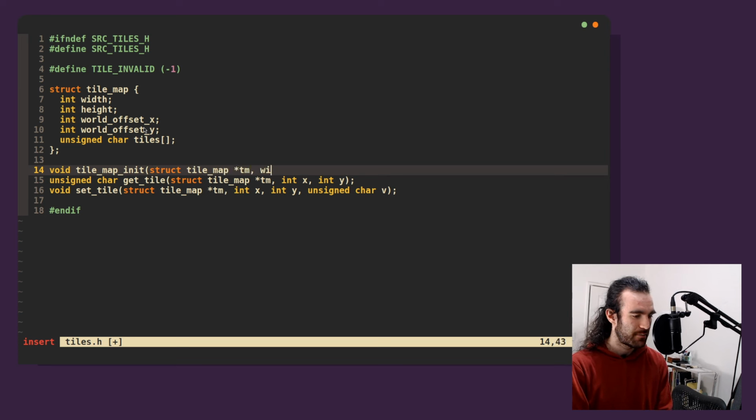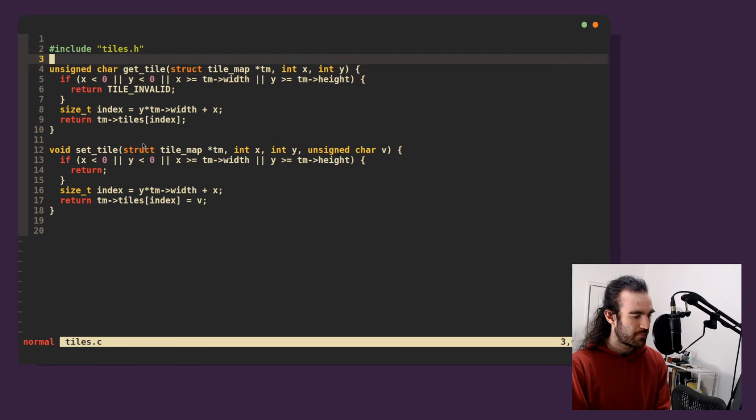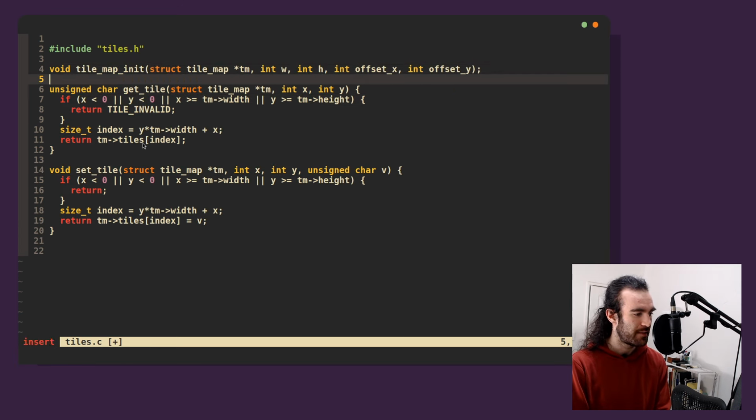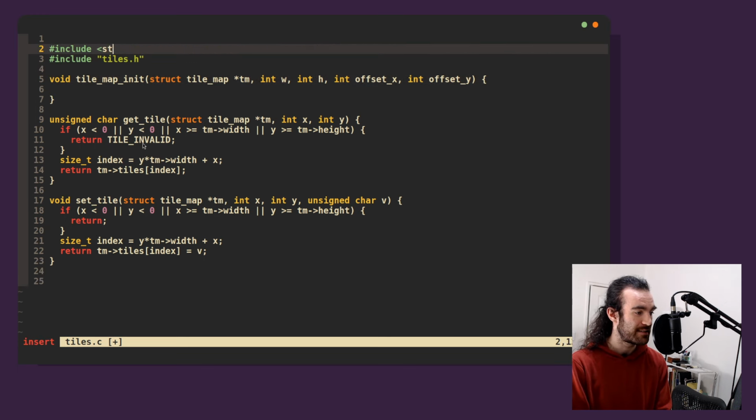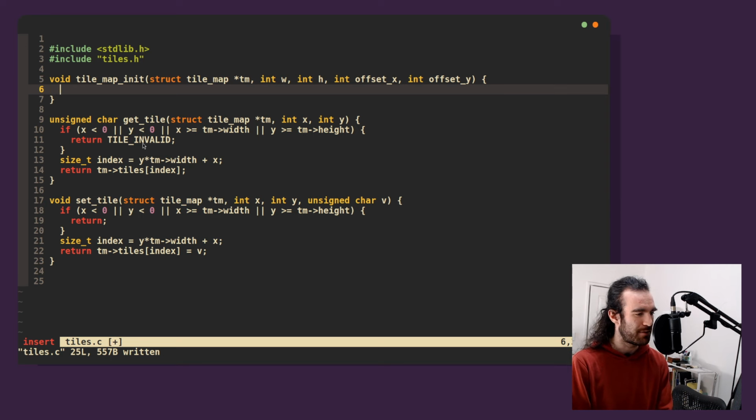Let's give it a width. And this will just make sure that tiles is actually something. It actually exists. Okay, so tiles.c, we're going to make this function a reality. This means we're going to need to include stdio.h, stdlib.h, that one, because we need malloc or calloc, depending on how you like to party.